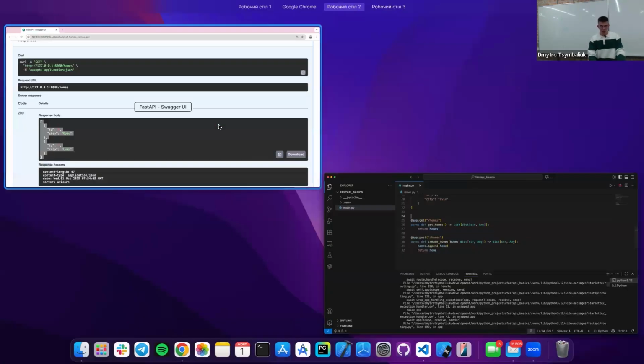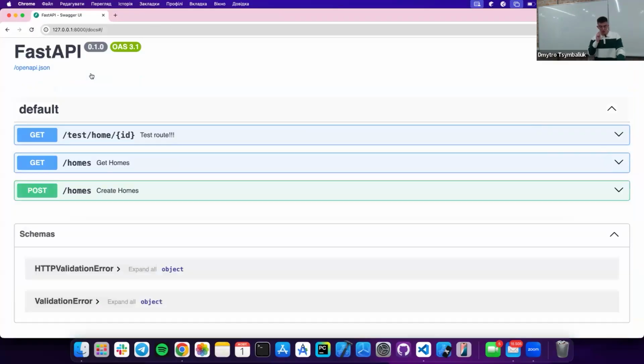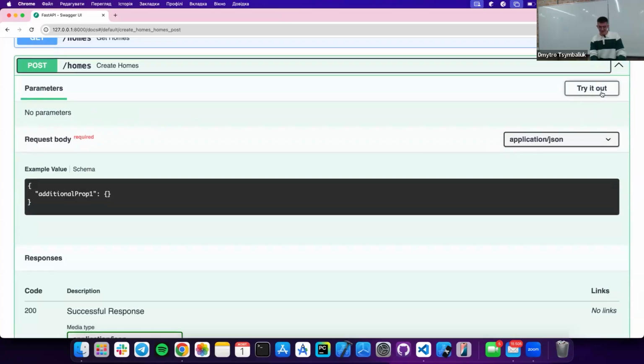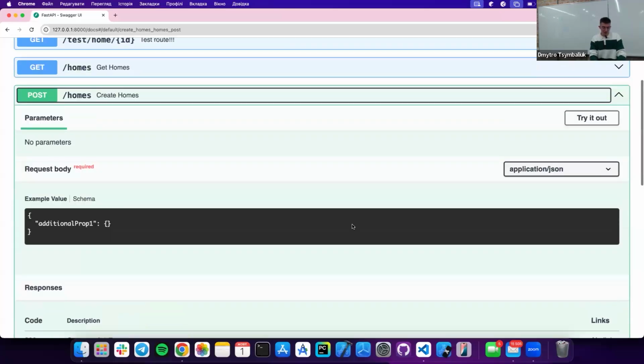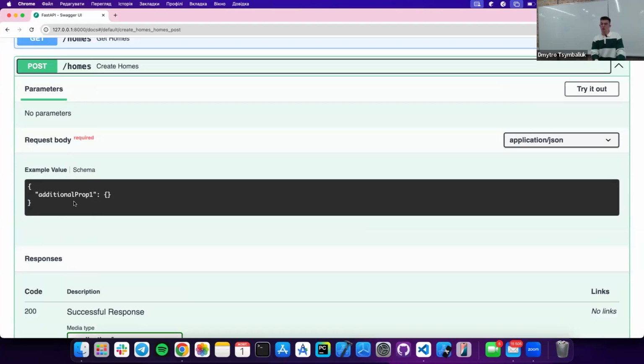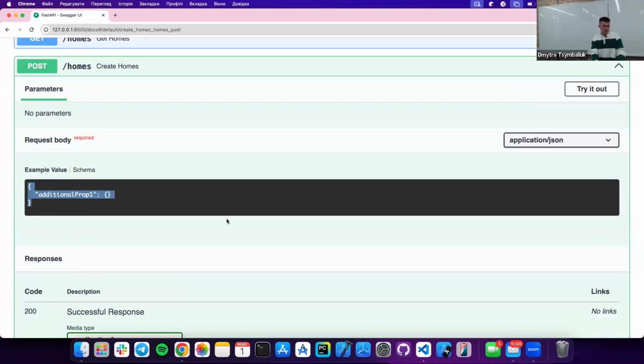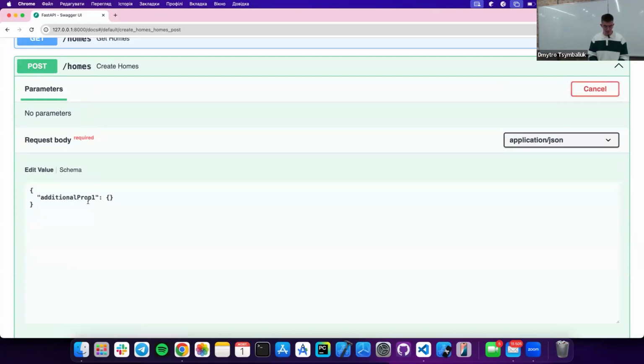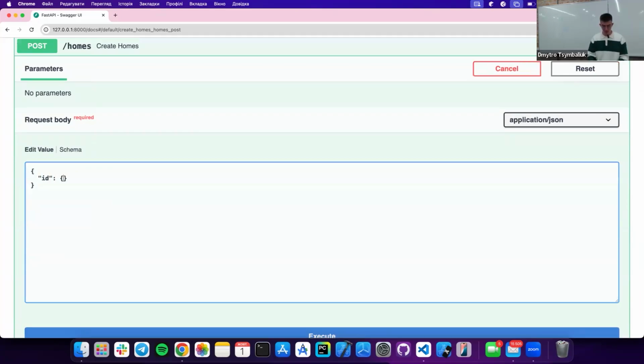Save it. And again, let's take a look at our documentation. You can see a post request. It has a different color. Let's take a look here. Instead of just a response, you also have some schema for your request. So it's also an object. FastAPI expects an object from you. Let's try it. Let's actually add some home. I don't know, Oslo, why not?